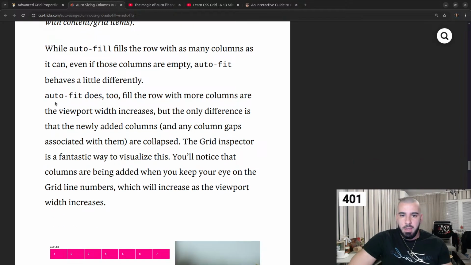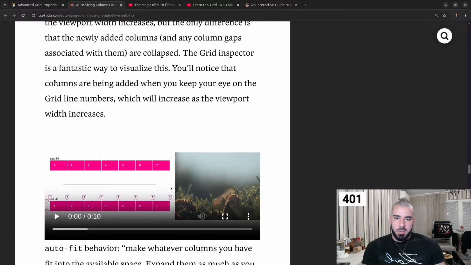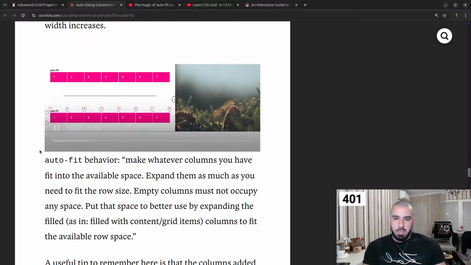Autofit behaves a little differently. Autofit does too, fill the row with more columns as the viewport width increases, but the only difference is that the newly added columns and any column gaps associated with them are collapsed. The grid inspector is a fantastic way to visualize this. You notice that columns are being added when you keep your eye on the grid line numbers, which will increase as the viewport width increases.